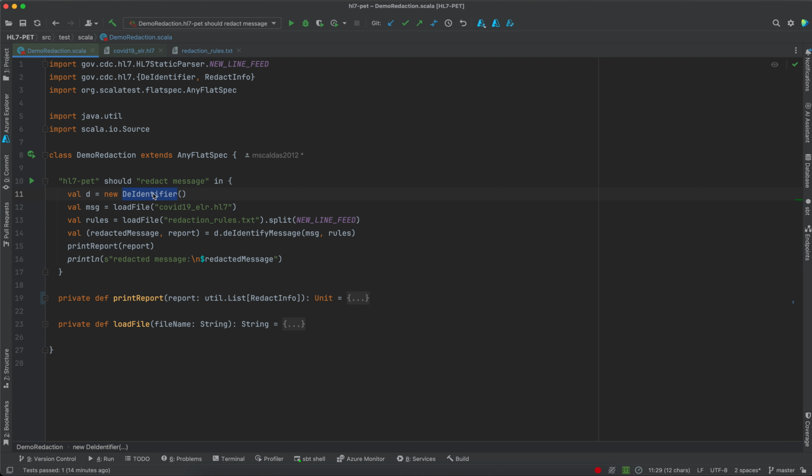This class has a de-identify message method. Again, you pass your message and you pass the rules. We're going to talk more about how to create those rules, but that's what makes it very robust, and you can create any kind of rules on how you want to redact the message, what specific fields you need to redact, and things like that. This method returns two things for us. It returns a new redacted message, so we pass the original message and we get a copy of that message, but with all the rules applied for redaction. And we also get a report, which is a list of every single redaction that occurred on the message.